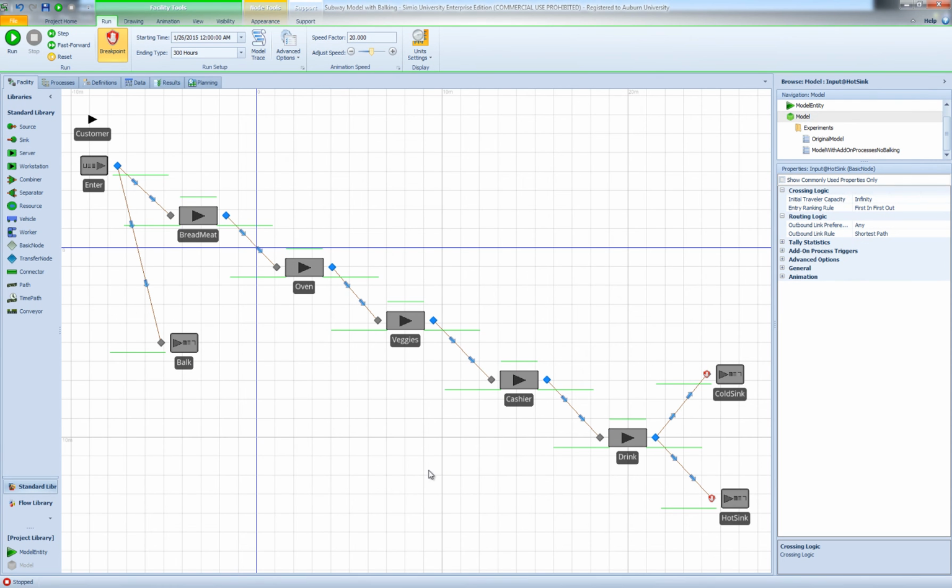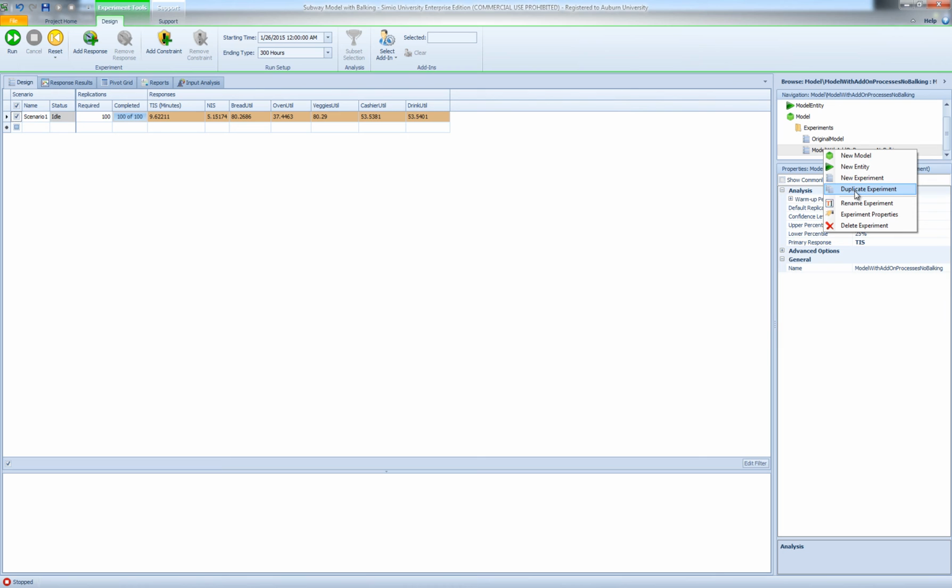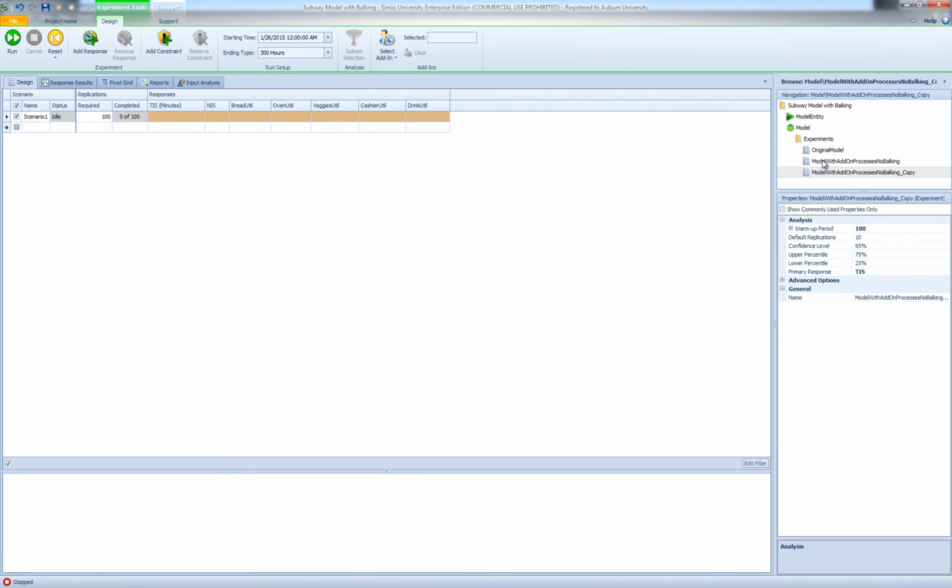So the last thing that we're going to do is perform an experiment with this model. This time, instead of going to the project home and creating a new experiment, I will just duplicate the previous experiment that I performed with the earlier version of this model, just to save some time so that I don't have to set the run configurations. And I would like to rename this one to model with add-on processes, but this time with bulking.